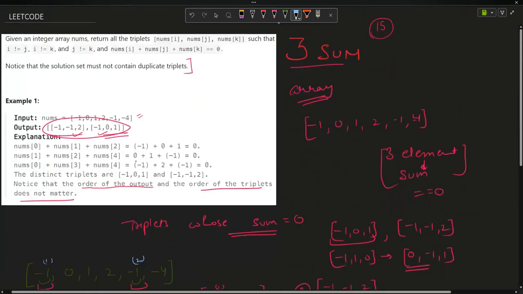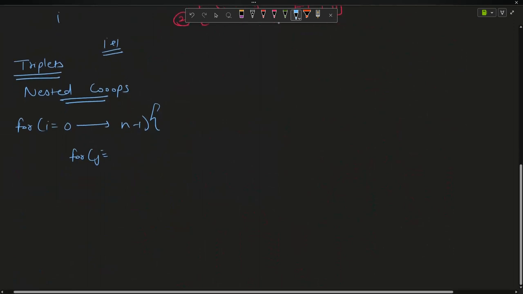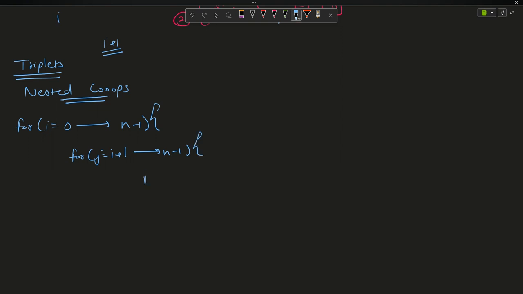It is given here that all the elements should be distinct. I should not be equal to j and I should not be equal to k, as well as j should not be equal to k, right? All the elements should be distinct. So to make sure that they are distinct, I will go from j equals I plus 1 to n-1, and similarly I will go from k equals j plus 1 to n-1.